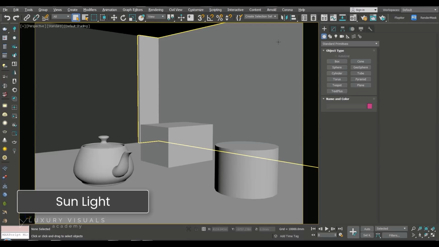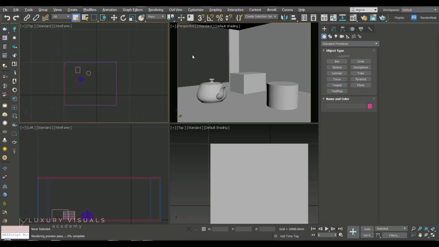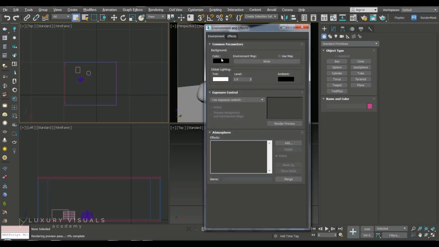Okay, so let's take a look at creating a sun, and the first thing I'm going to do is just quickly run a render. You'll see that there's no lights in the scene and that the environment is black. So we can go to the environment settings, you can click here or hit 8 on the keyboard, and we'll just see that the color is black.